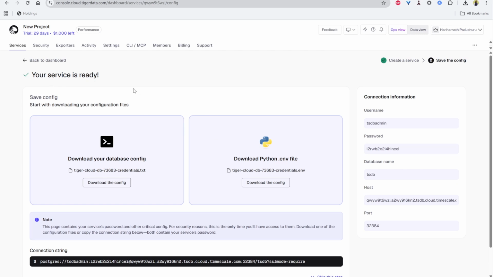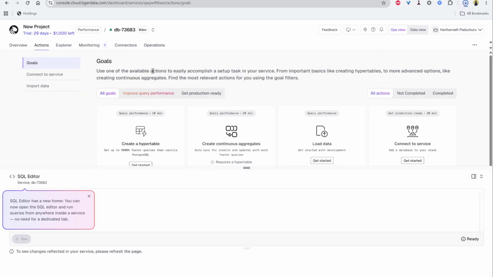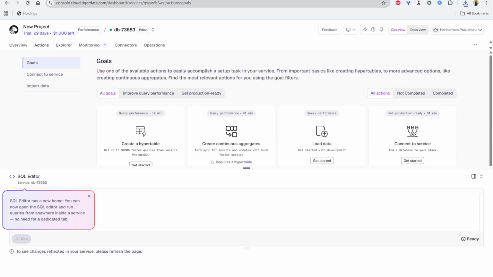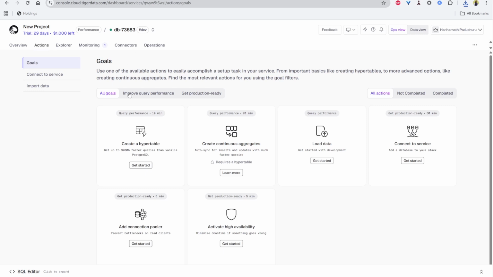So first thing that you can do is you can download the env file or database config file. If you want to work with Python, you can use this. If you want to use with terminal or some other way, then you can download this. And in that you will be having multiple things like your username, password, and how you can connect to your database.